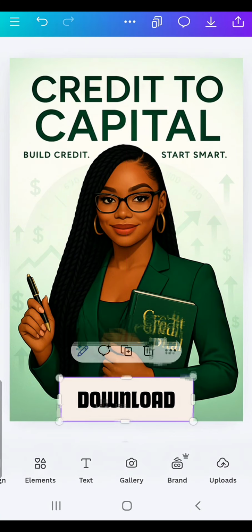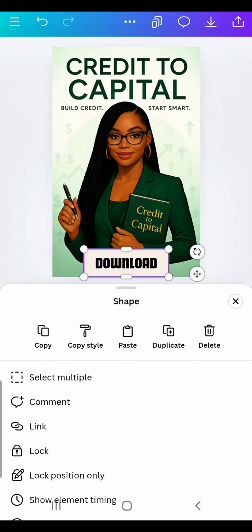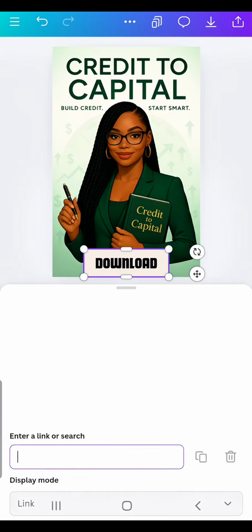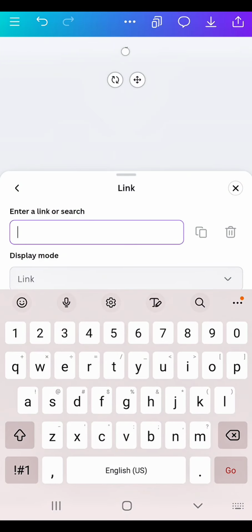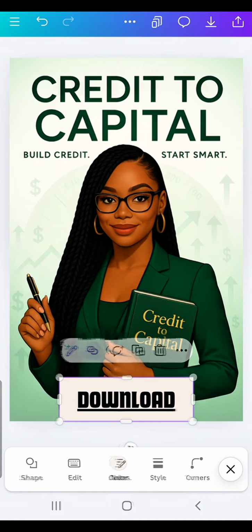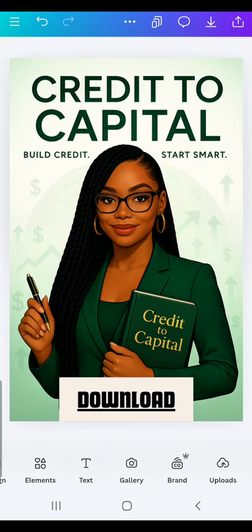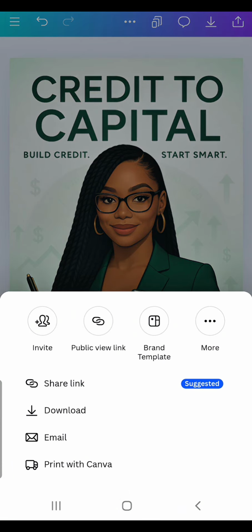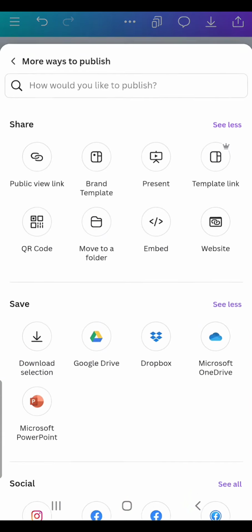Once you've got your text box the way that you want it, you want to click on the text box and then click link and insert that template link that we got from before. All right, click done, and that's it. You now have a link inside of the box so that when people click on the link, they're sent directly to your template. Now we can download our landing page to upload to Etsy.